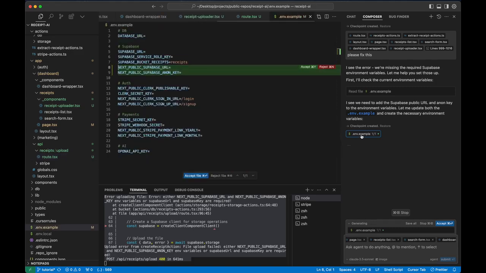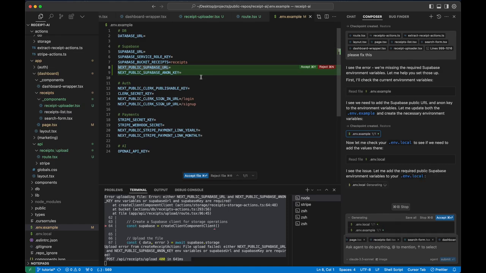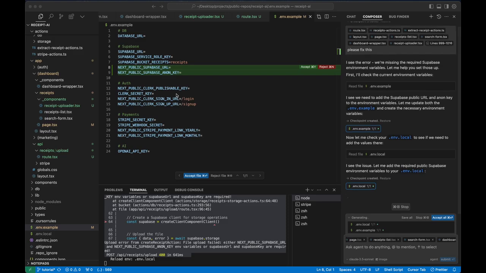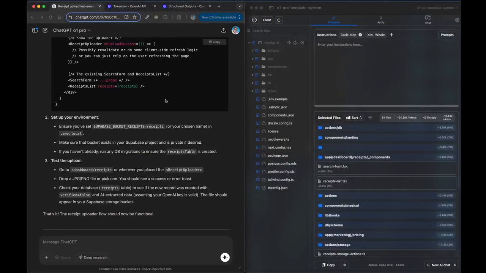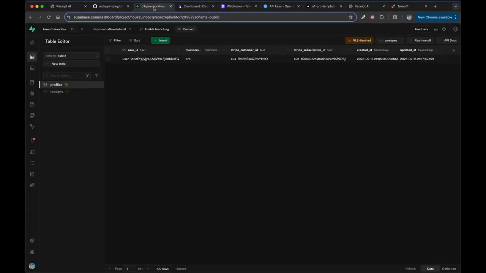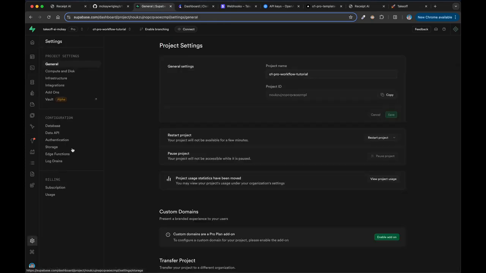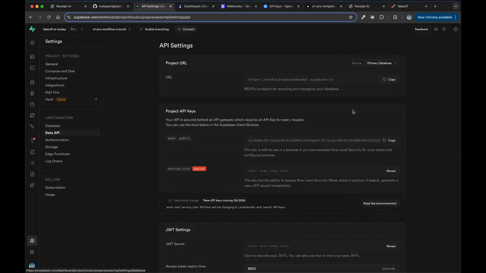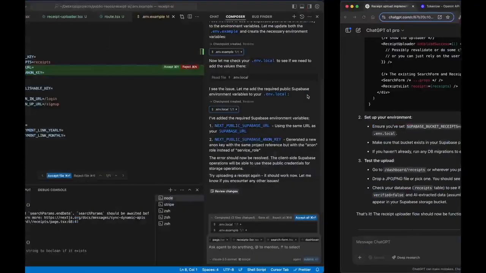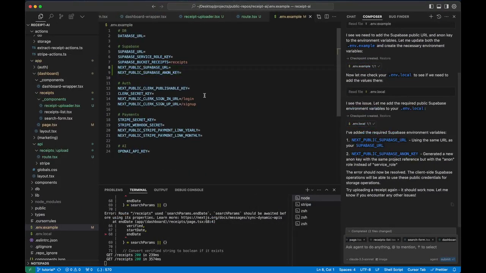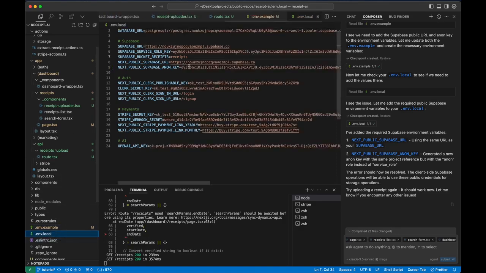You can see it's editing my .env.example files. It looks like the way it's using everything here is that we need to go grab two more keys from Supabase. So we're going to go in and grab those keys really quick. If we go into the Supabase dashboard and go to project settings, I think we should be able to go to data API. We should be able to grab our URL here. Let's accept this, and if we go back to our .env.local file, you can see what should happen here.